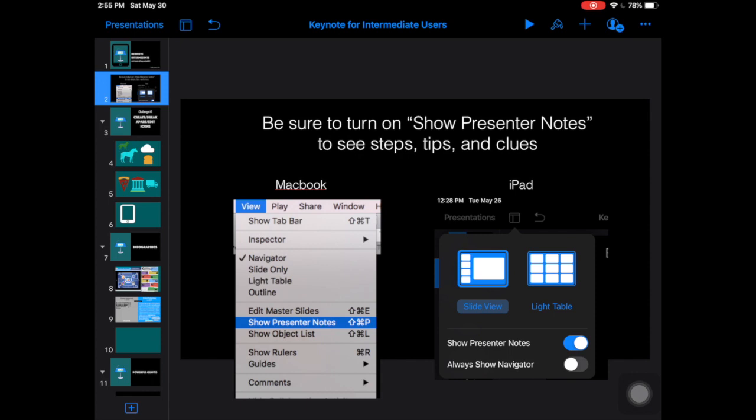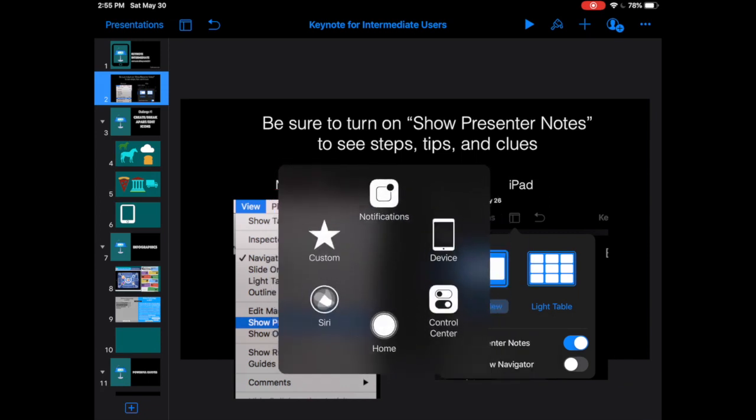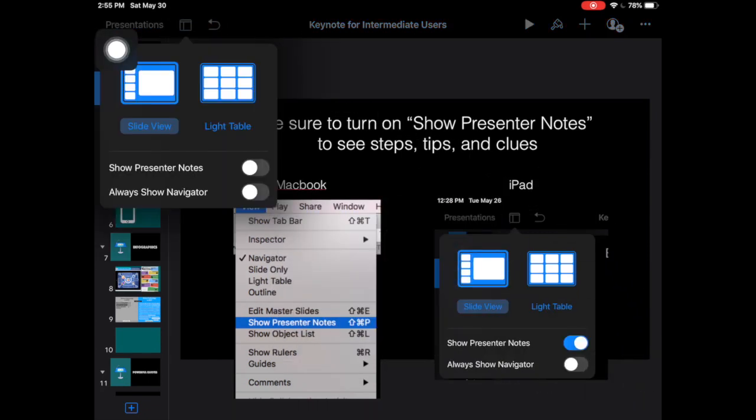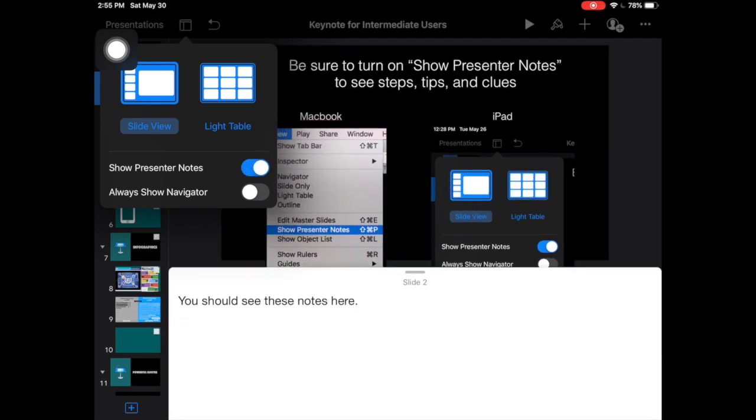Now, just like we did in the beginner's Keynote, make sure that you are showing your presenter notes. That's pretty important to do. So I'm going to go over here, click on this little icon, and slide over to show presenter notes. And there I can see my notes right there.